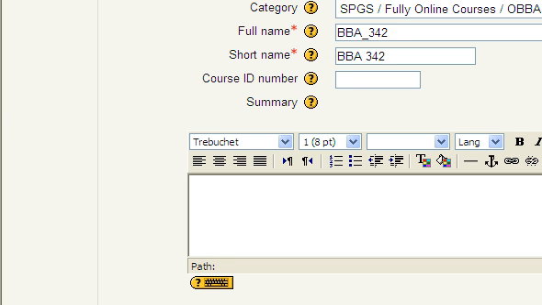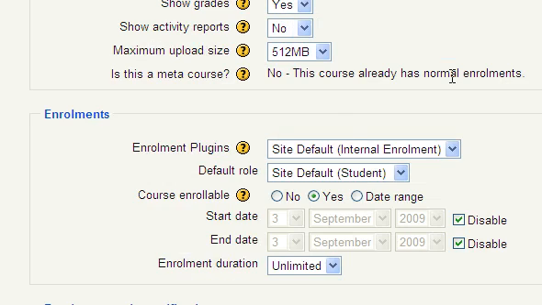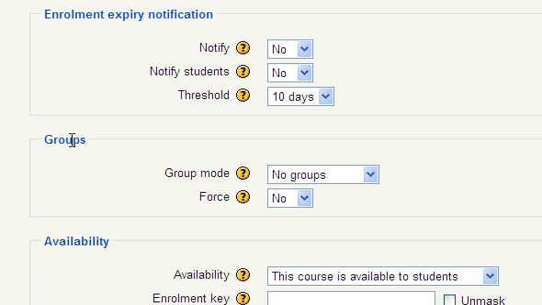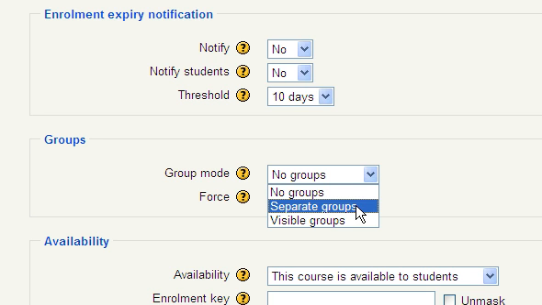One of the first things you want to do when you get into your course settings is go down to the section labeled groups, and right now it says no groups. Now this is your choice. Separate groups means that the individuals within the group that you create would only see each other's work. They wouldn't see anyone else in the course.